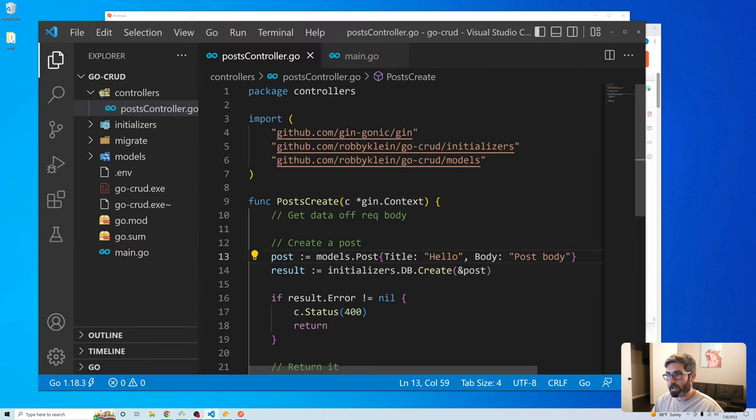So if we go here, how do we get that off the URL? Well, you just go, let's go ID is equal to, and we do the context, and it's dot capital param. And then we put in the param we wanna get, so ID. So this should be grabbing the ID and assigning it to a variable called ID. So let's pass that in right here. And this should be working, so let's try it out.